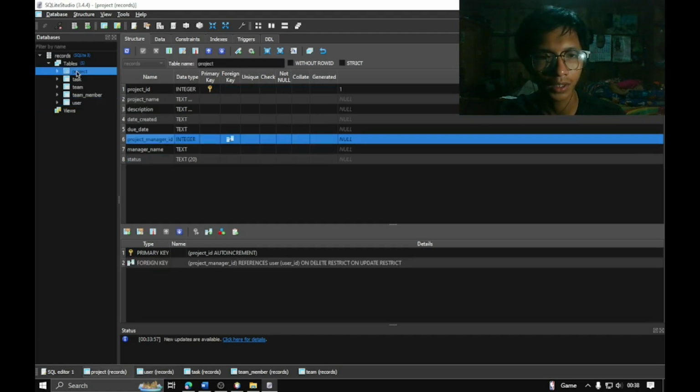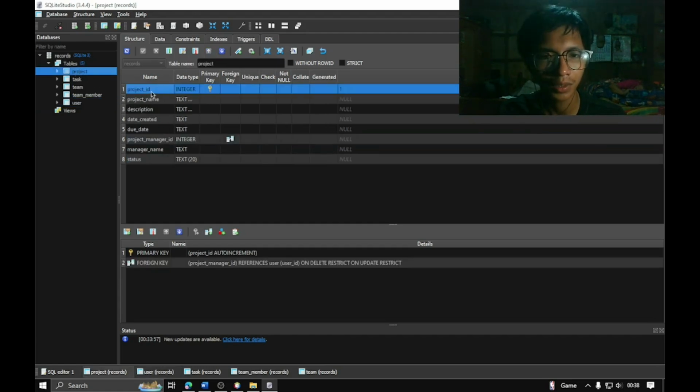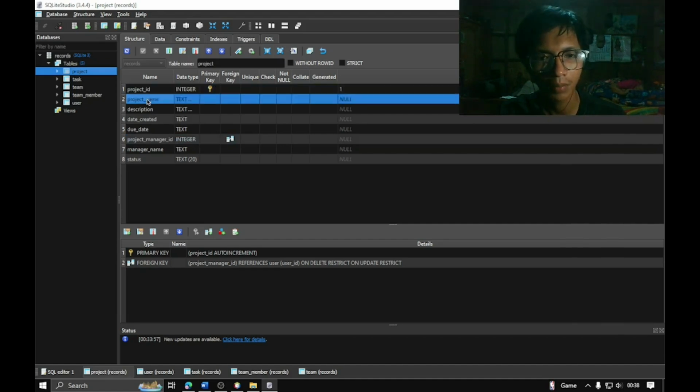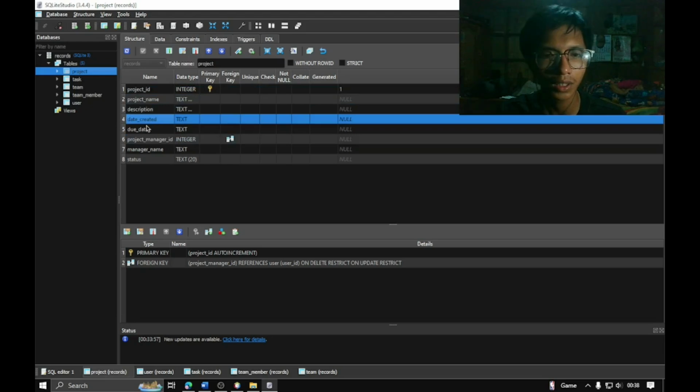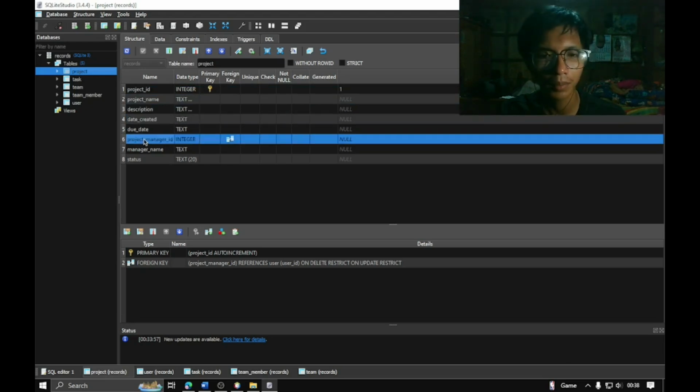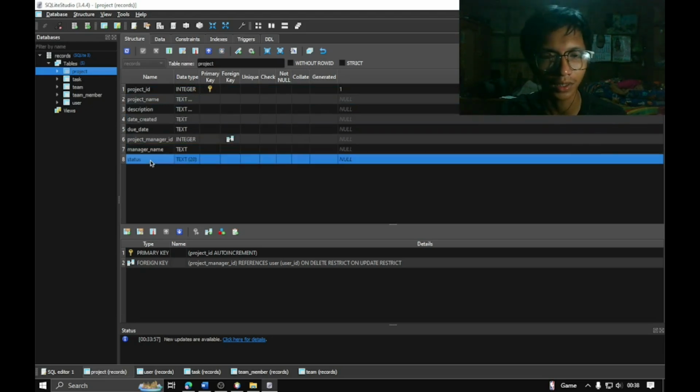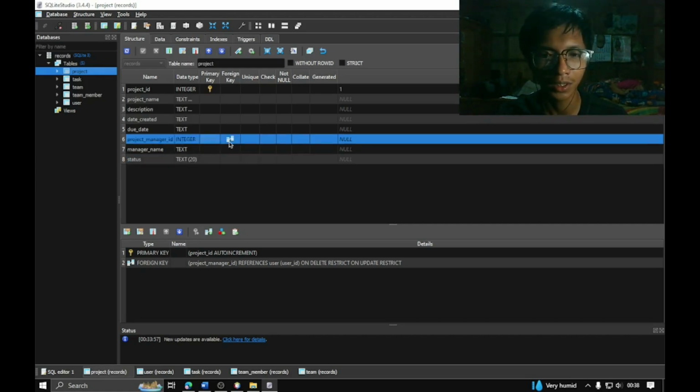Next is a project. A project consists of 8 attributes, which are project ID, project name, description, date created, due date, project manager ID, manager name, status. This entity is responsible for getting the information of a project, but this has a relationship with the user because of the query.